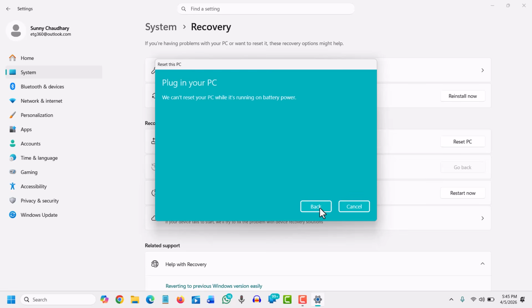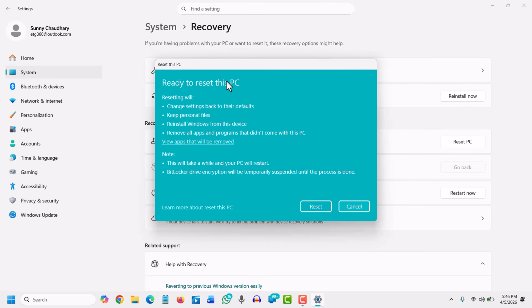Just click on Next and it says plug in your PC. So make sure if you have a laptop, then you should plug in the charger, and I have just done it right here. So the moment I do it, I go back and now I'll click on Next and it's getting ready. Very soon we will have a different window and it shouldn't take much time. It's a very easy process and you can do it.